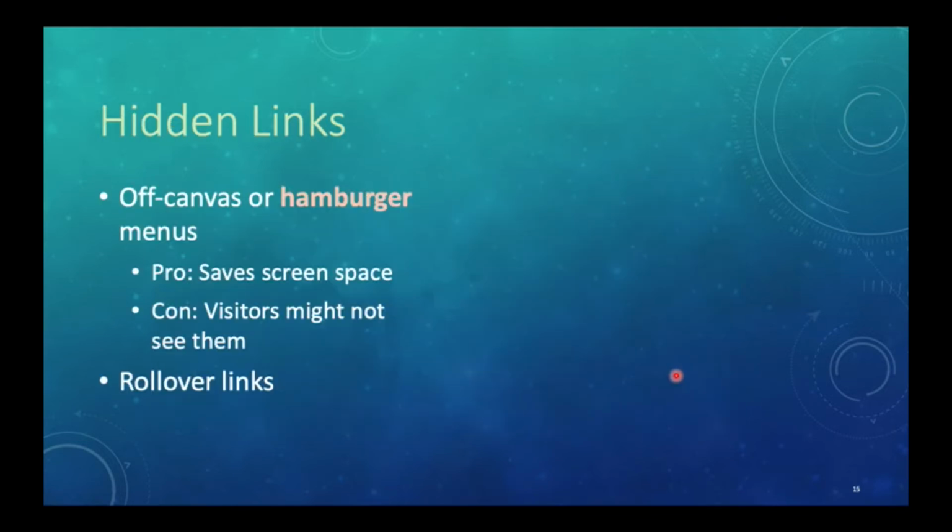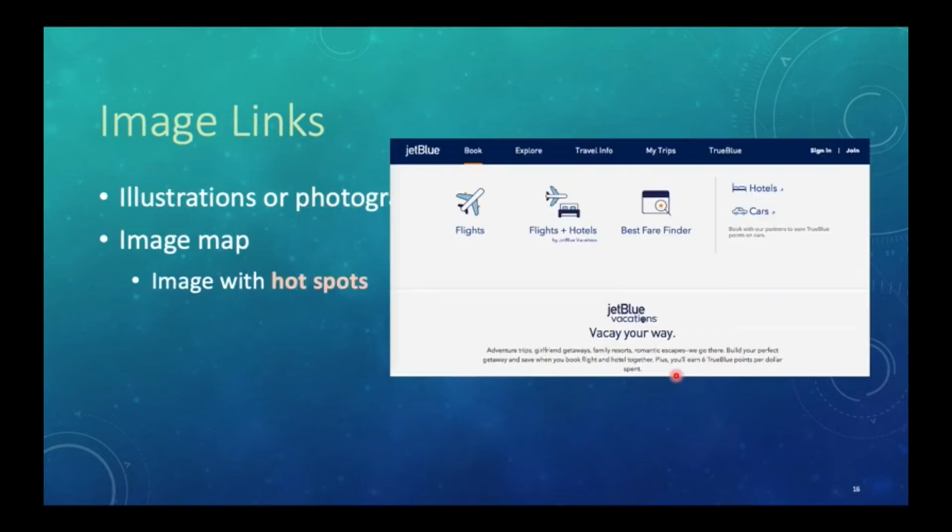Hidden links are things like the hamburger. Most users are familiar with the hamburger or toggler, but there are some users that are unfamiliar with it. So it's good to think, especially if a lot of your users are of a certain age group. There are image links. You can use images or icons to create a link. Again, you just want to make sure that it's clearly indicated that your user understands that that's a button or a link. Hotspots are just areas of images that are hyperlinked.